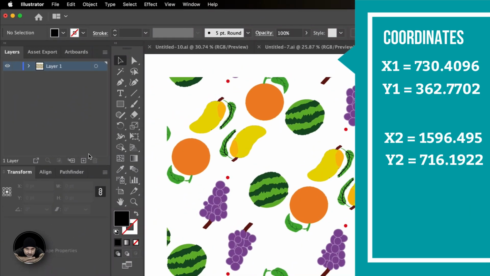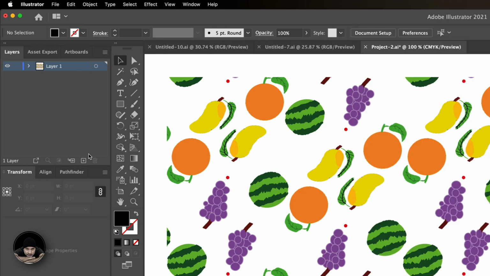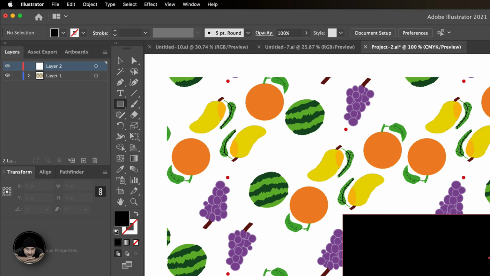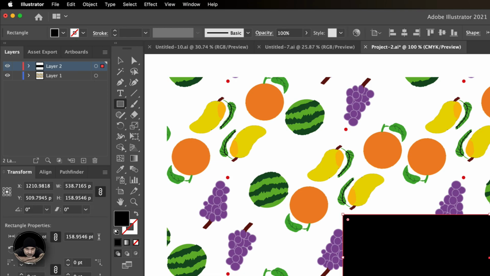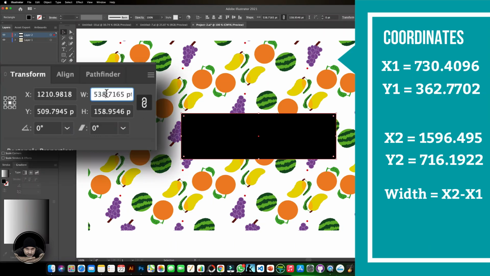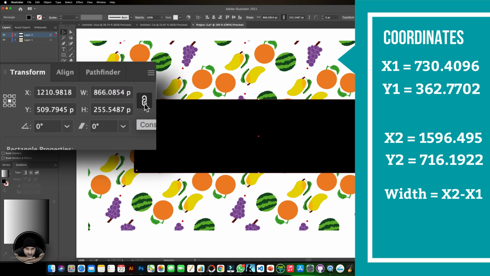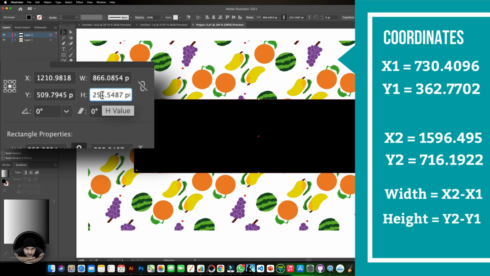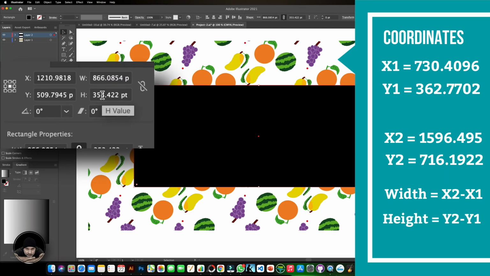Now using these coordinates, we need to make a clipping mask. Create a new layer and create a rectangular object of any size as of now. Now calculate the difference of the x coordinates that we noted for both objects. This difference should be the width of the masking object. Difference of the y coordinates should be assigned as its height.